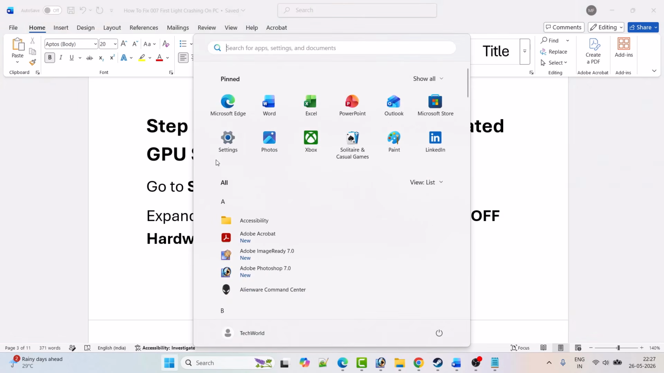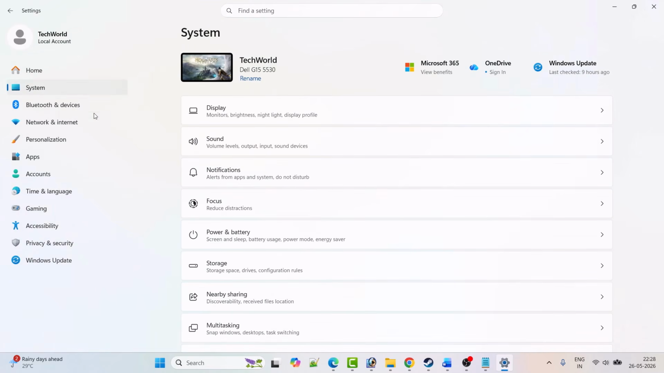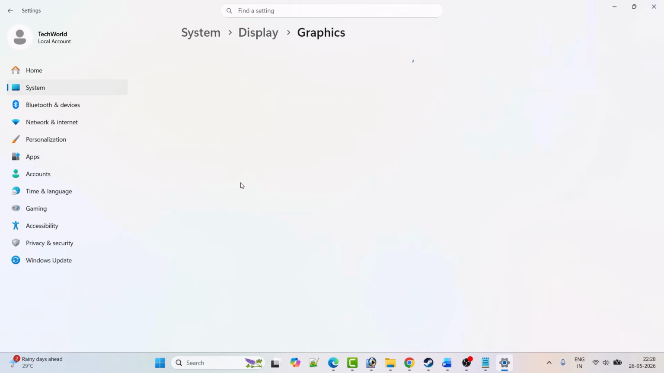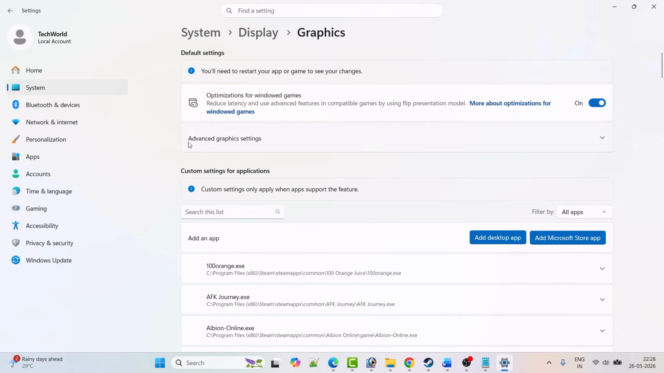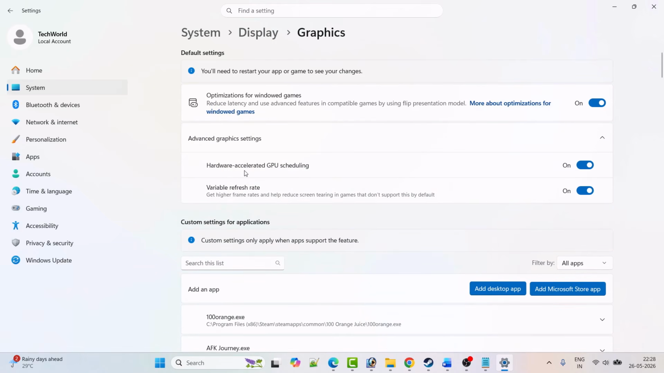So open Windows settings. On the left click on system, then click on display, scroll down, click on graphics, and then expand advanced graphic settings, and here you will see hardware accelerated GPU scheduling. If it is turned on, then turn it off, and then you can go ahead, launch the game and check.